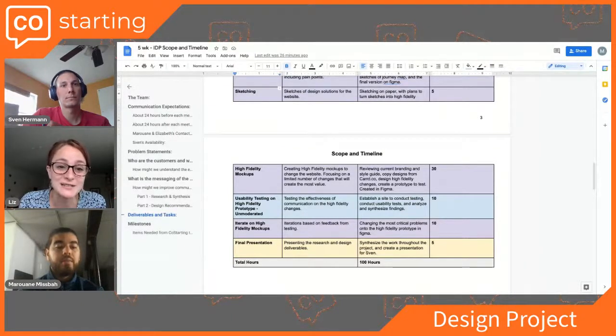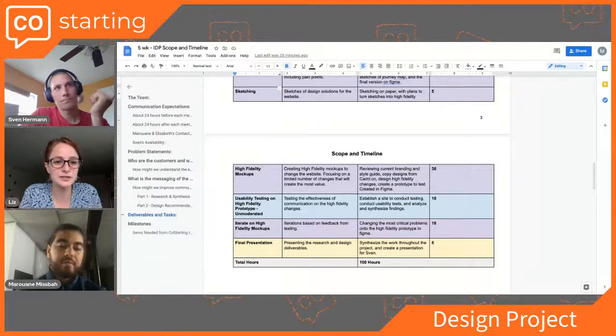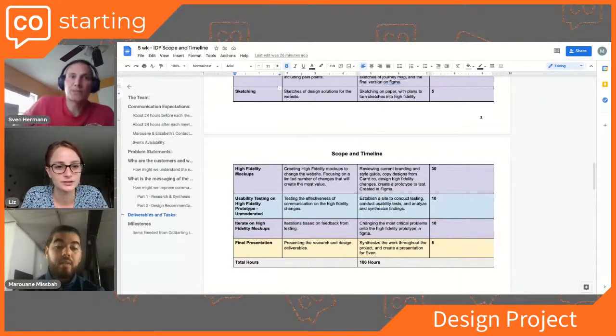And then sadly, Sven, we're going to create our final presentation for you just to review all the work we've done throughout these 5 weeks, and we'll present that to you at the end. So, awesome. Do you have any questions about these deliverables? We've been talking throughout, but no, I think it makes sense from what we talked about so far.